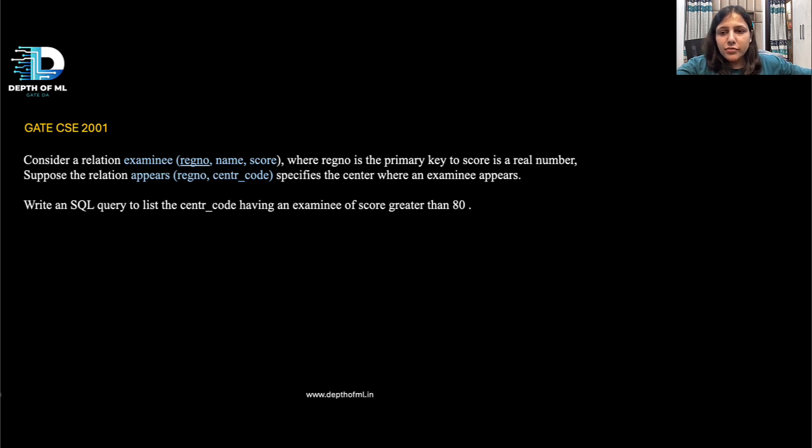Okay, this is again from GATE CSE 2001. So this is the 8th question. So now they are giving us the examinee relation again. Consider a relation examinee where registration number REG number is the primary key and score is a real number. Suppose the relation appears. Registration number and center code specifies the center where an examinee appears. Okay. Now you have to write a SQL query to list the center code having an examinee of score greater than 80. So you have to list all those center codes where an examinee has scored more than 80 marks.